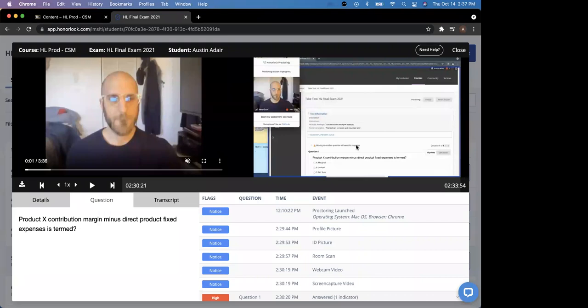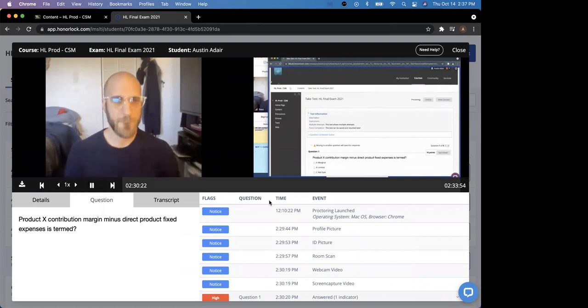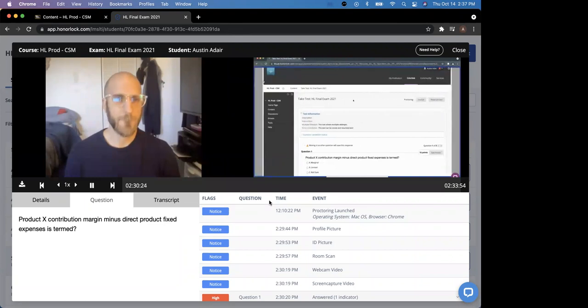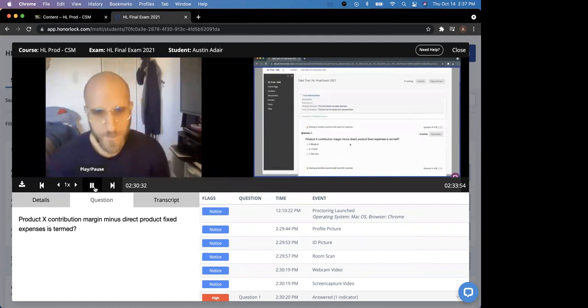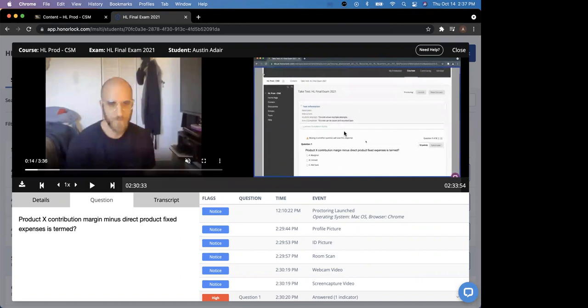And then in the top right, this is the recording of your student's screen. Now, if you hit play to watch this, this will play simultaneously. So you can see the student and the student's screen all at the same time and what was occurring, simultaneously. So there's no issues there.